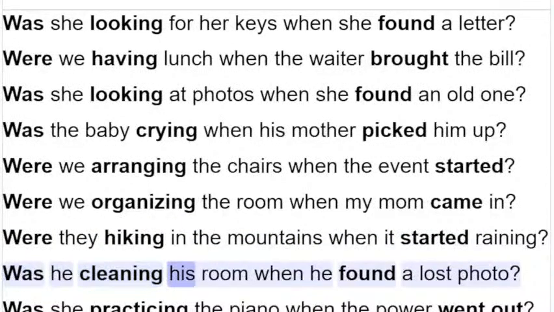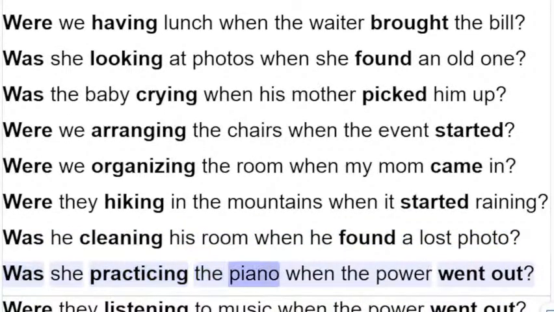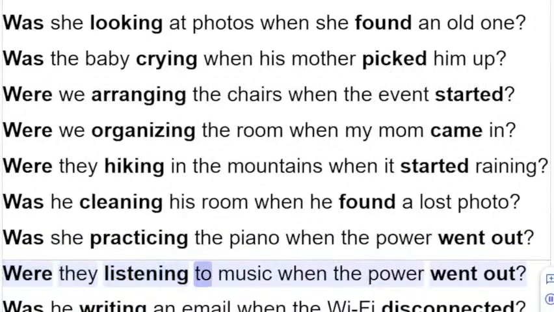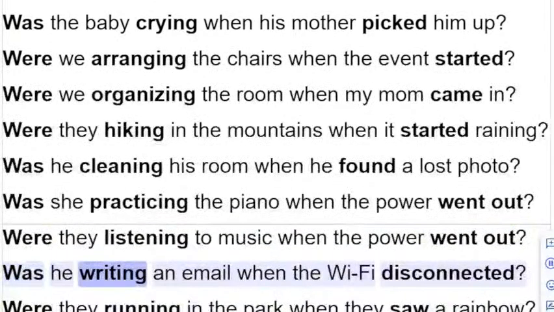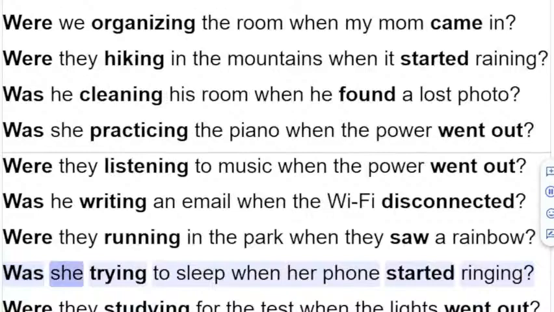Was he cleaning his room when he found a lost photo? Was she practicing the piano when the power went out? Were they listening to music when the power went out? Was he writing an email when the Wi-Fi disconnected? Were they running in the park when they saw a rainbow? Was she trying to sleep when her phone started ringing?